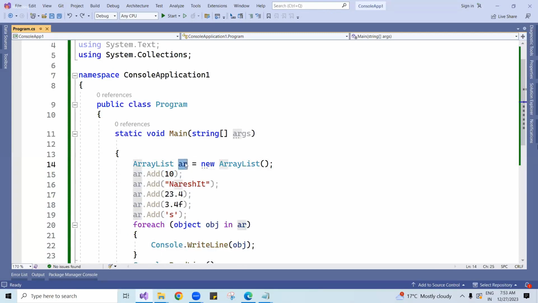So how many variables here? One variable. How many values? Multiple values. What is the data type? One variable, multiple values, multiple data types. Hence proved. Okay. Now, we have a few more methods, right?